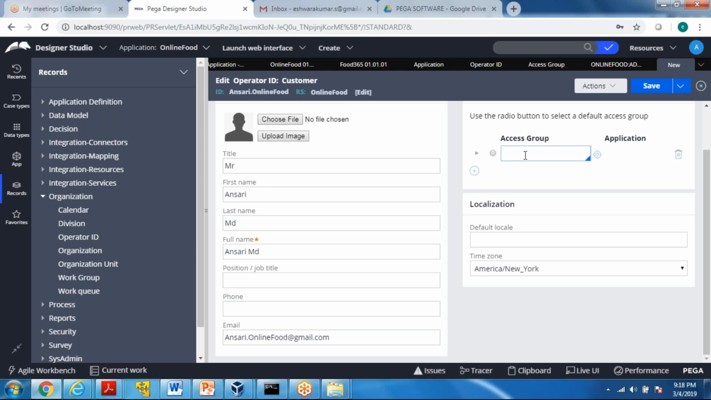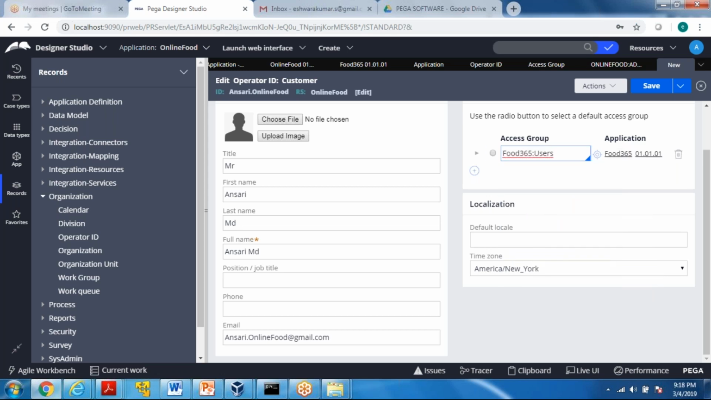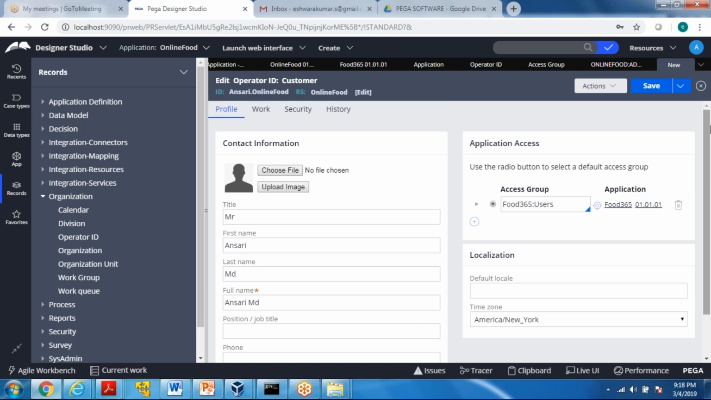Then access group. What is the purpose of creating this operator? It is for the customers. So customer is what? Users. So click on the down arrow and check for food 365 users. Select this particular food 365 users and then select the access group. Operator ID you have created, but to which organization it belongs, you have not specified. If I click on save, then I'll get an error.